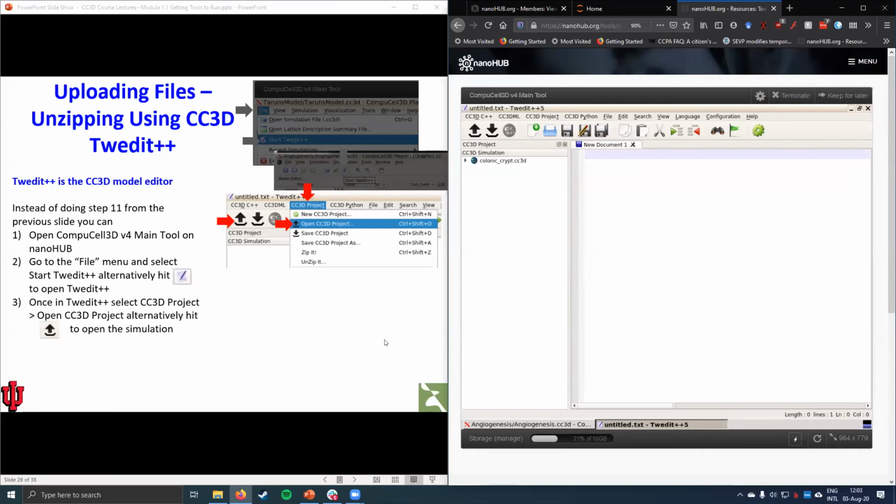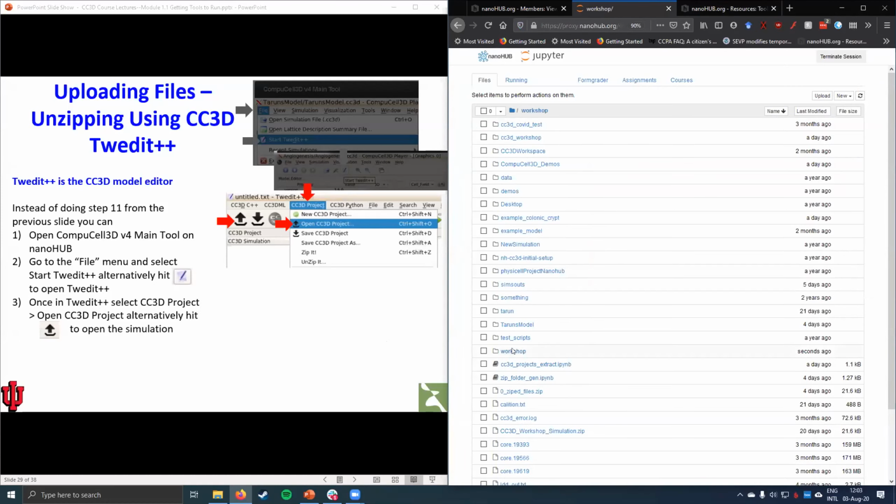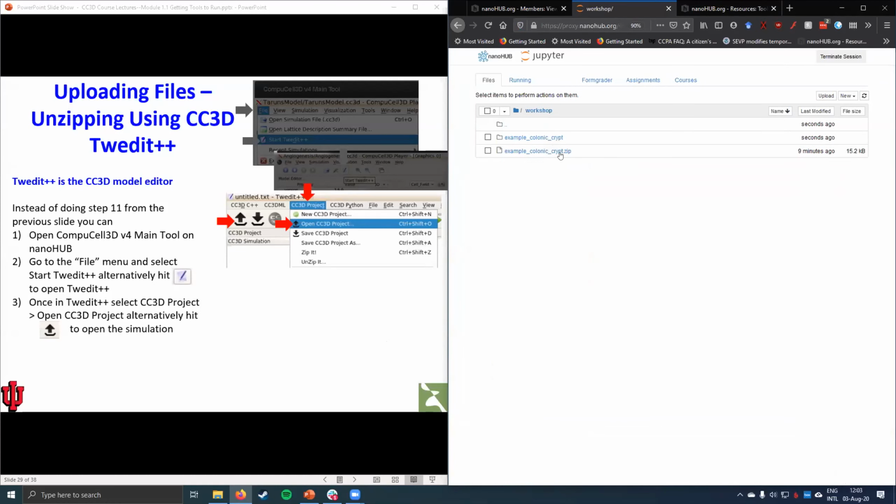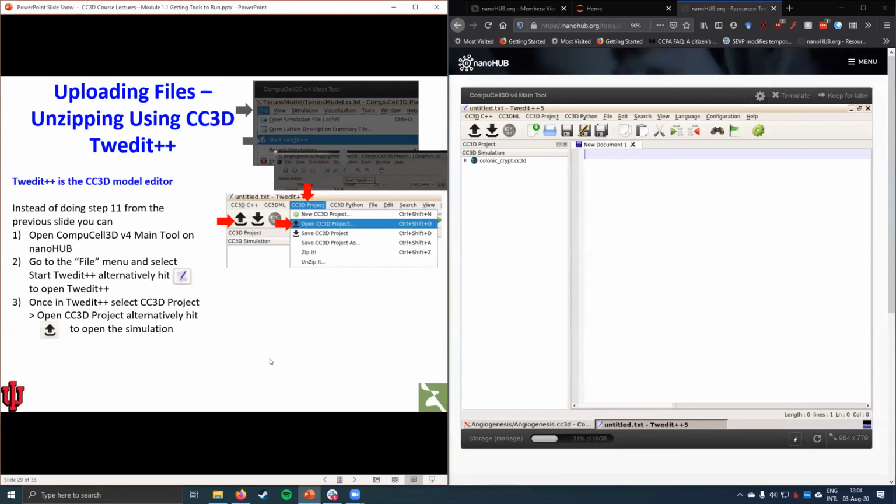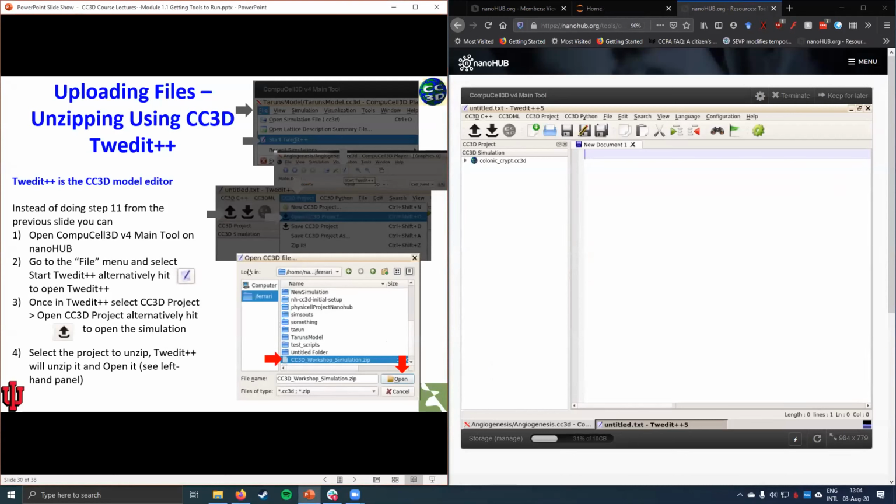That's it. I have it open and unzipped now on NanoHub. So if I actually come back here, we can see that there is a zip and there is a new folder. Same thing, select the zip and select open.